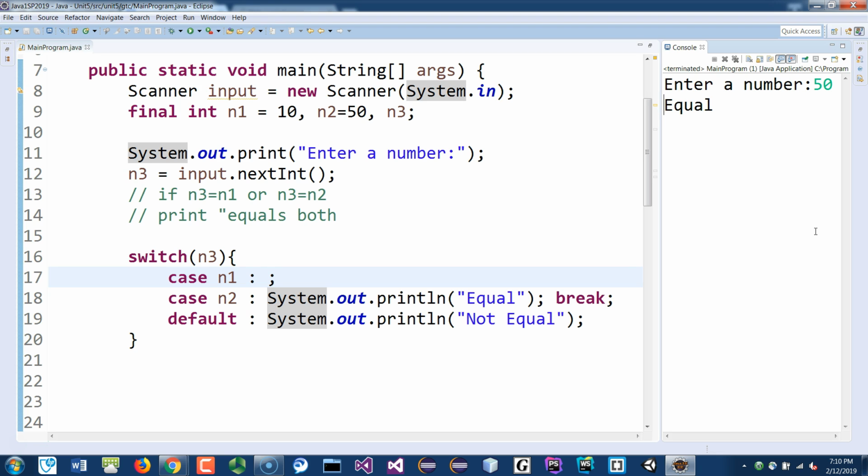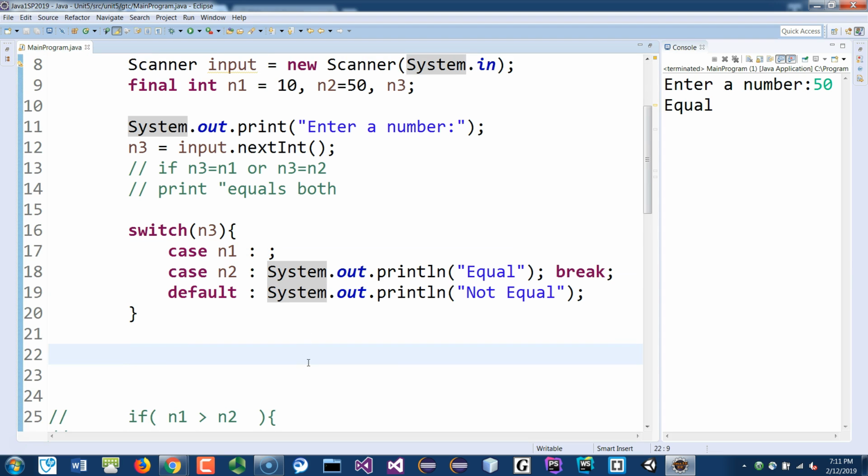And if you have ranged numbers, if a number is between 1 and 10, that's easier with the if block. So if I say, if n3 is greater than 0, right?